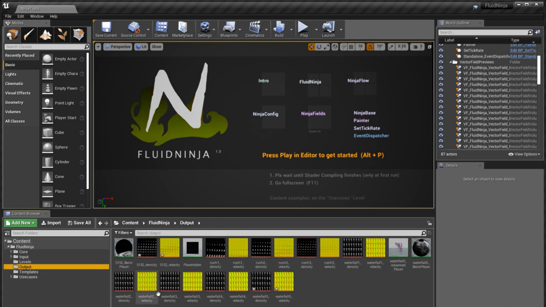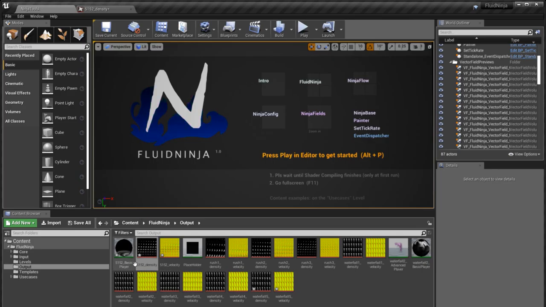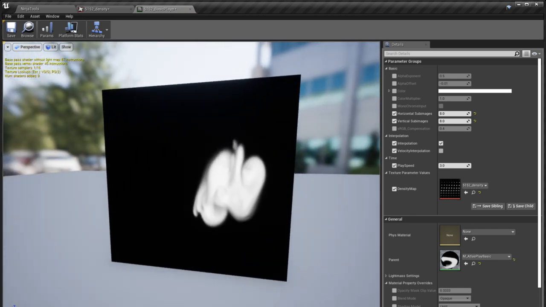In the output folder, here's the recorded non-looping sequence. And you could see this randomly generated number, 5152. And the material that we have exported is carrying the same name. Here we go.